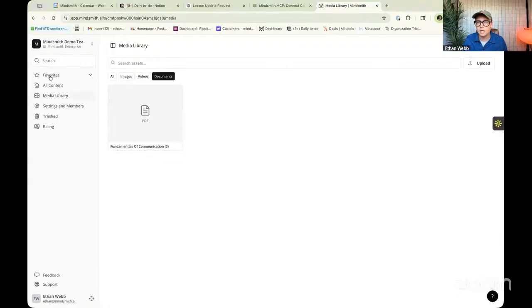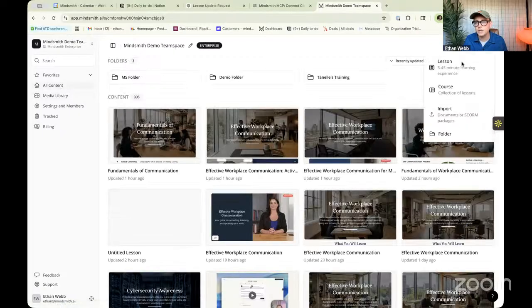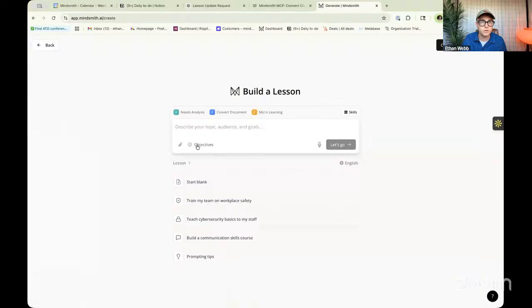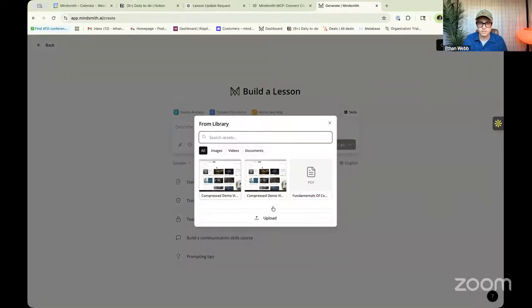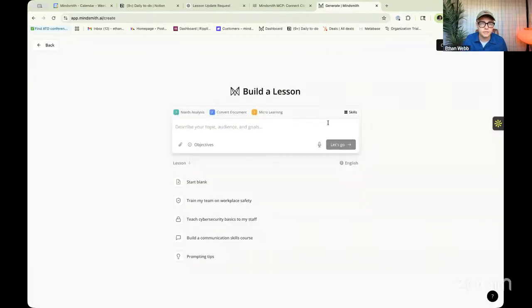So that's a little bit on Media Library, which is pretty exciting, very cool. The other place, by the way, to get to it is when you are creating a lesson or a course, you click attach, you can pull up the media library. So you can upload to your media library or you can pull from existing stuff in your media library. So no, you don't have to re-upload stuff anymore.